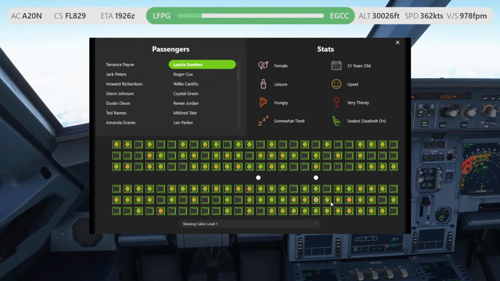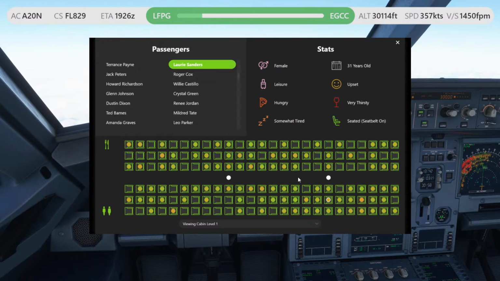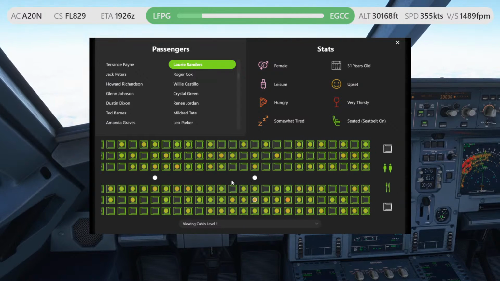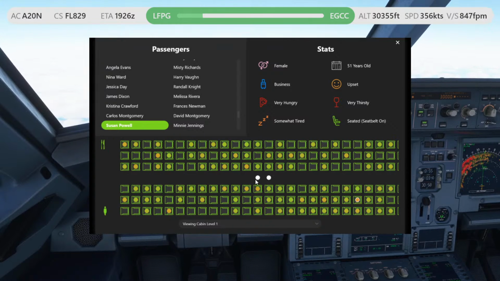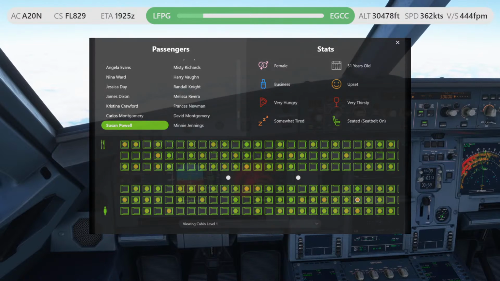That's us shifting into the cruise phase. And the attendants are walking back and forth, making sure everyone is good. What's your issue? You're very hungry, very thirsty. So once we're fully into the cruise mode, they should be doing a snack service. It's a short flight. There's no meal today.